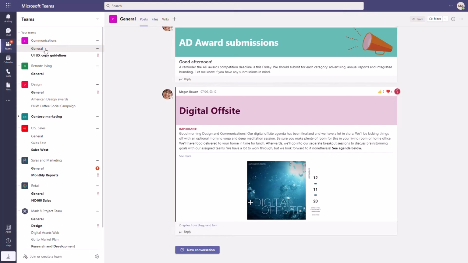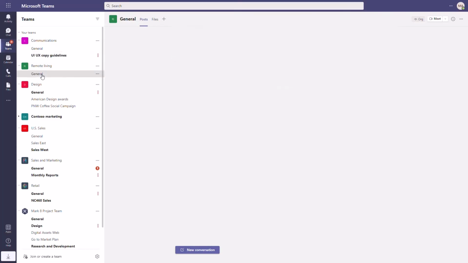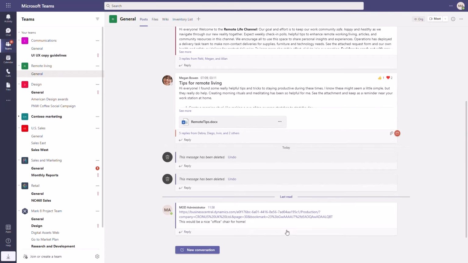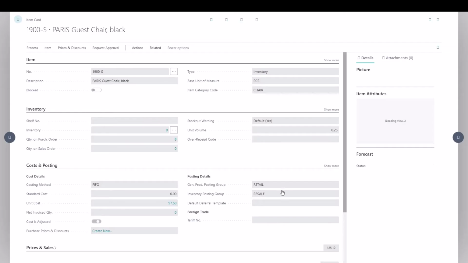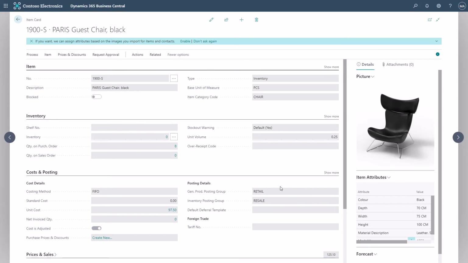Once in Teams, if I go to my remote living Teams, click in General, you can see the new post that I've made there, my little comment against it. That then gives you a link to go back in and view the information within Business Central. So, a nice, quick, easy way to pass information around the business.